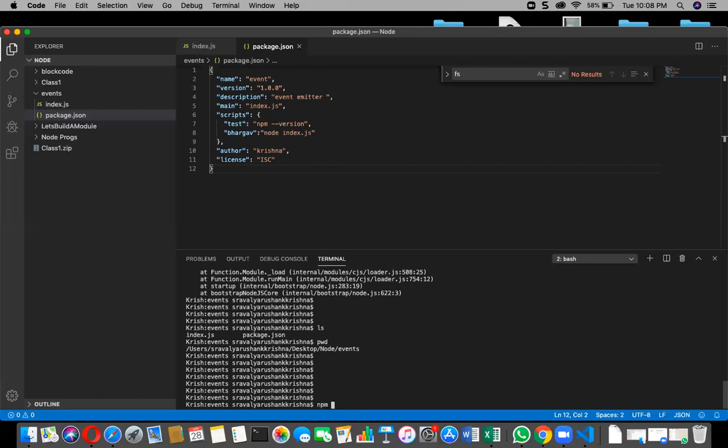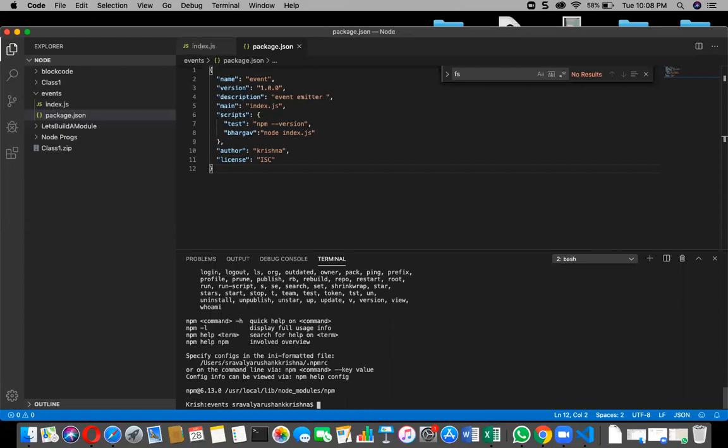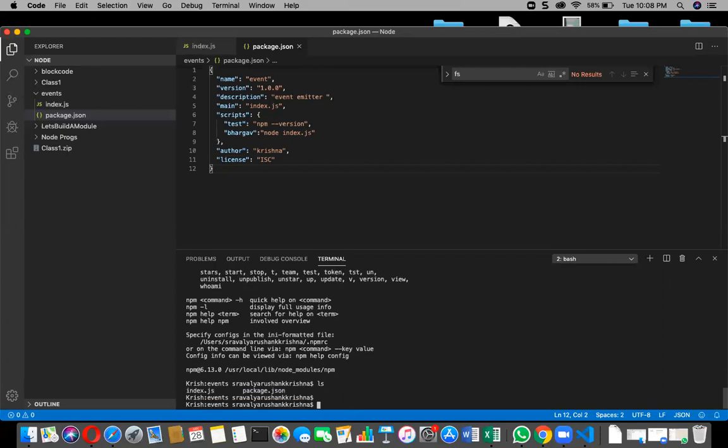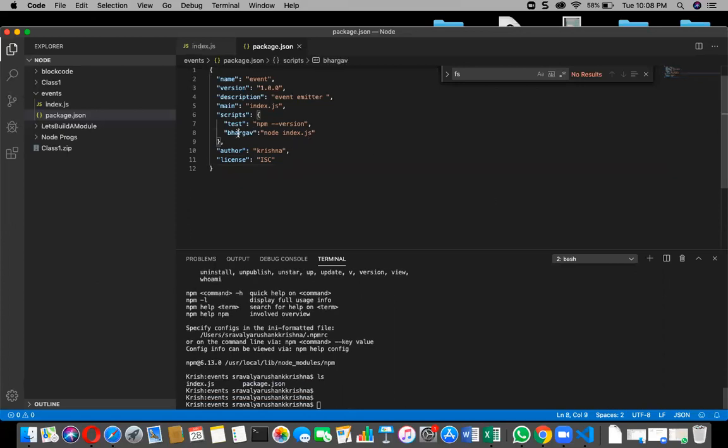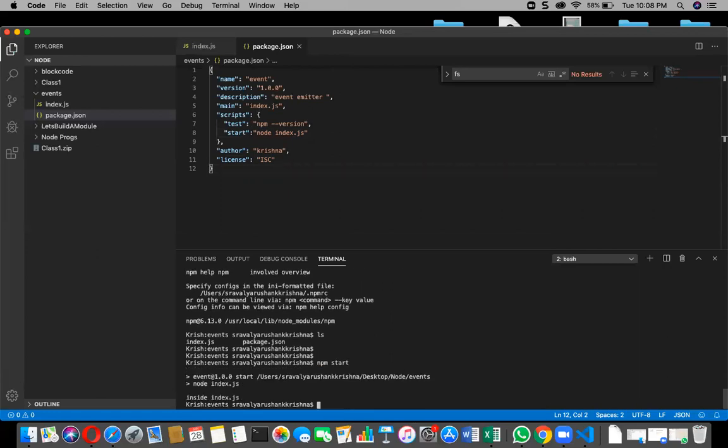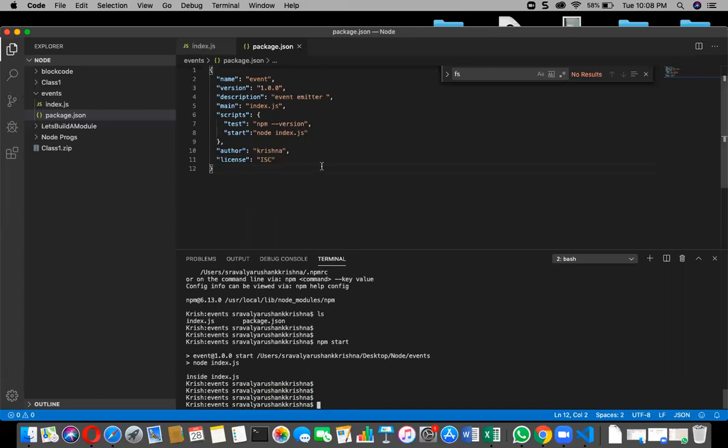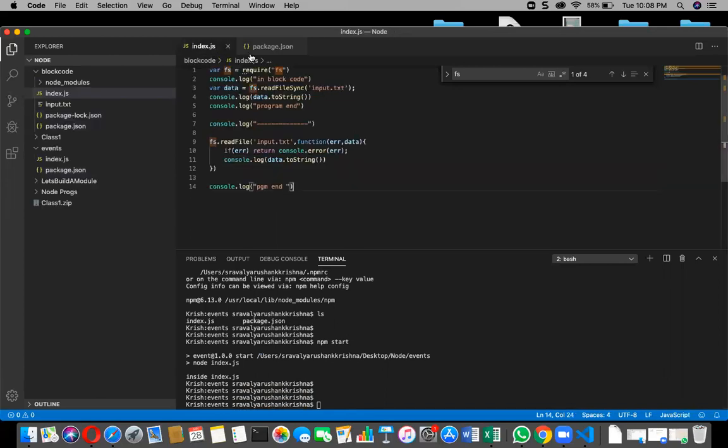It's npm space. Okay. So we will start, change this one also. Start only. It's not accepting, some version problem. Okay, fine. So now we'll go for the index.js.